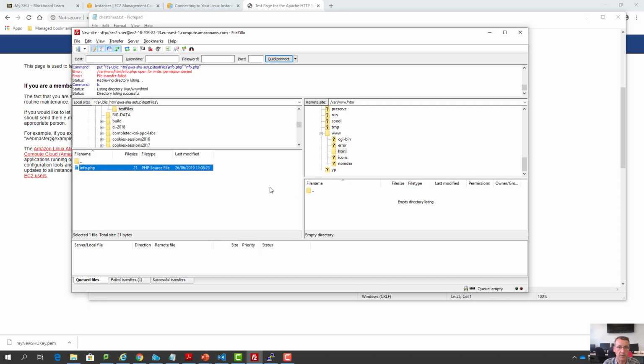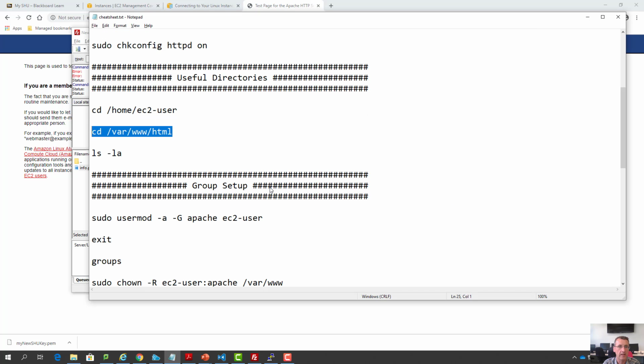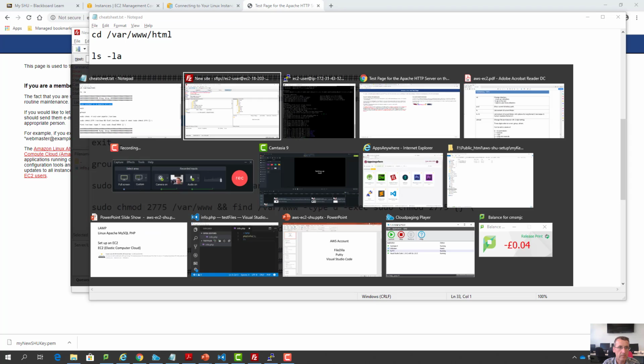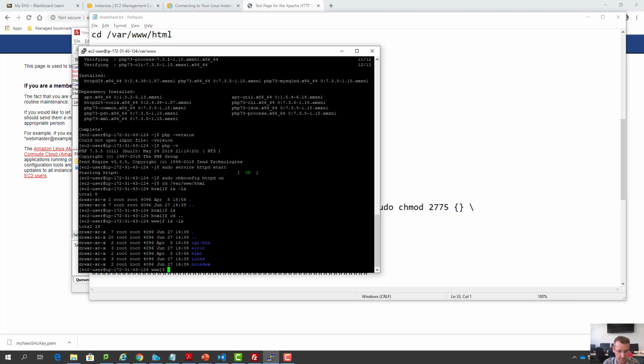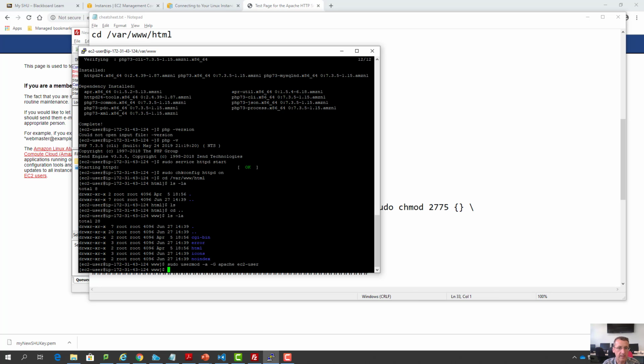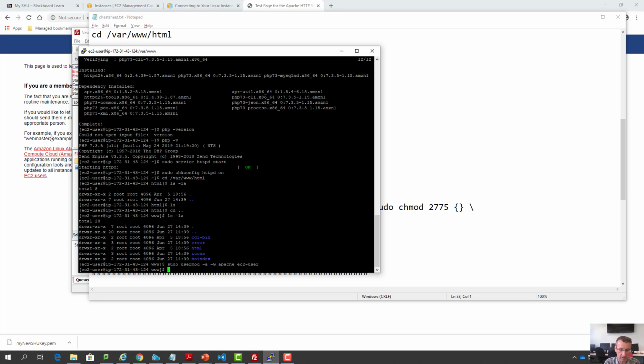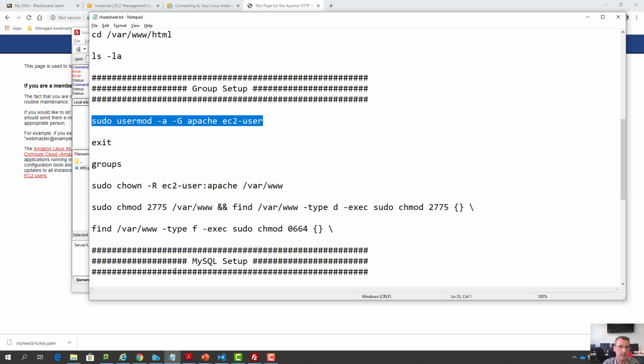So I just need to tweak things around a little bit on the server. So that's this group setup commands here. First of all, these are in the cheat sheet. We're going to amend our group settings. So let's pop this command in here. So we're adding EC2 user to the Apache group. We're going to now exit the server. So we're going to exit the server like so.